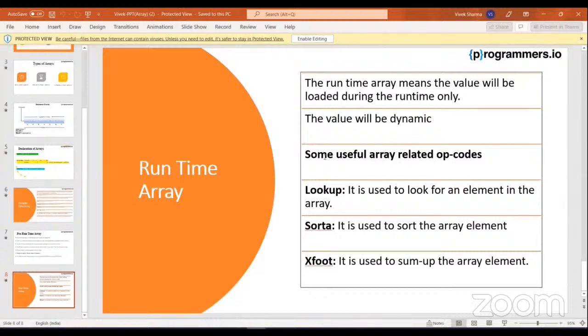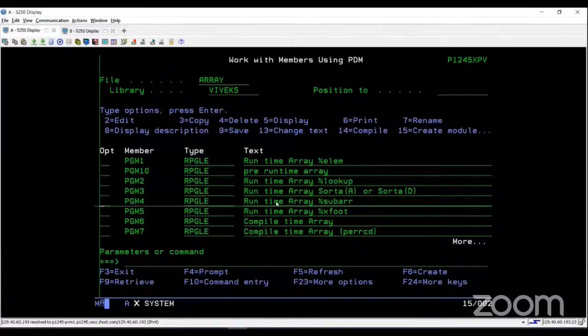Some useful array related opcodes, so we can play with the opcodes too. We will discuss LOOKUP, SORTA and XFOOT. So let's see in our program how these things work. Okay, let's jump to the program. The first type of array is the compile time array, then comes the pre-runtime array, and now the new one is the runtime array. So let's start with the old one, the compile time array, and how it works.